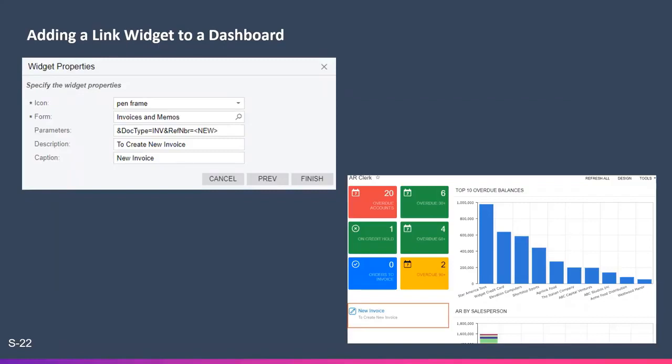Adding a link widget to a dashboard. The user designing a dashboard selects the link type of widget and then specifies the following properties in the widget properties window. So here in this properties screenshot, we can see that icon, form, parameter, description, and caption can be entered here. The subsequent screenshot shows the AR Clerk dashboard with the new invoice link widget in view mode of the dashboard. When a user clicks the link with the pen frame icon and the new invoice description, the system opens the invoice and memo screen for the user to add a new record with the invoice type.